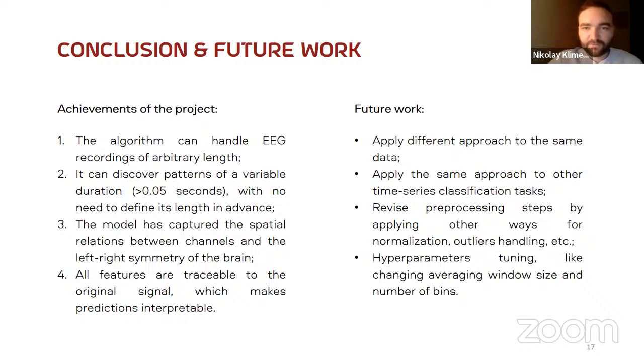So to sum up, the main achievements of the project: we were able to develop an algorithm that applies a natural language processing algorithm to EEG data, and this algorithm can handle recordings of arbitrary lengths. It can also discover arbitrary length patterns, including very short ones, and the model was able to reconstruct spatial relations in the brain. And most important, the model is interpretable.